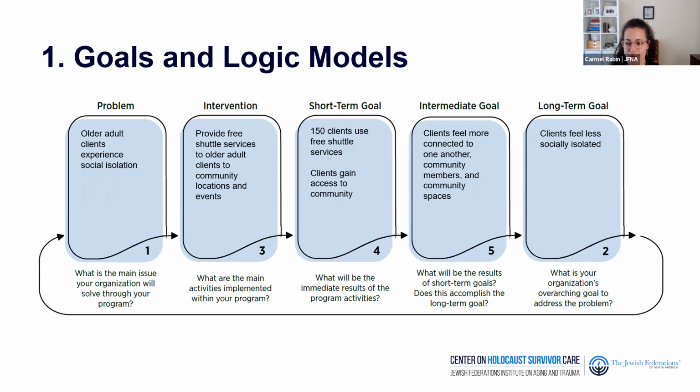Barbara, I'm wondering if you have anything to add here in terms of the logic model and how to work through it.